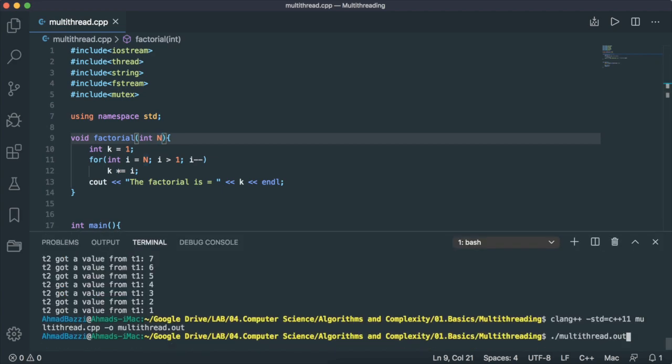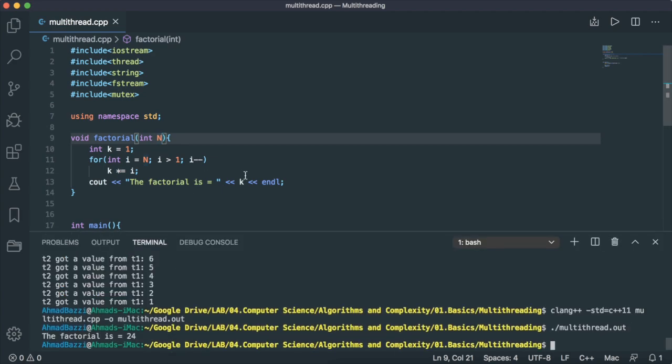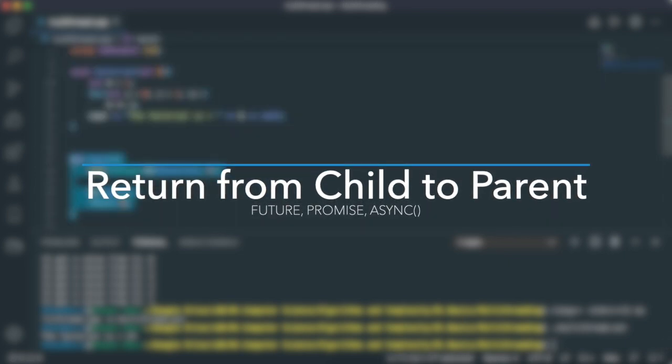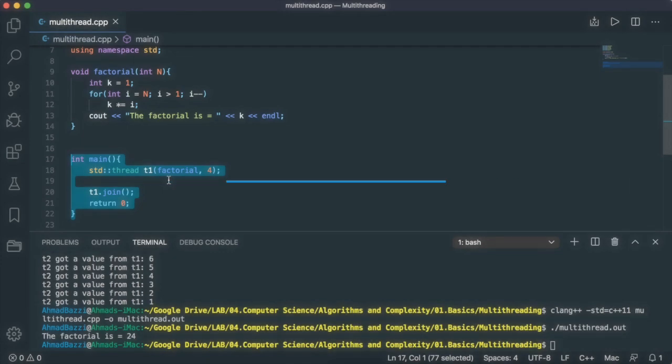Let's see, make it, then run it. The factorial of 4 is 24. But now I'm not satisfied. I don't just want to print the result to the standard out. I want to return the result from the child thread to the parent thread so that I can do something with it. So based on what we learned so far, this is easily achievable.